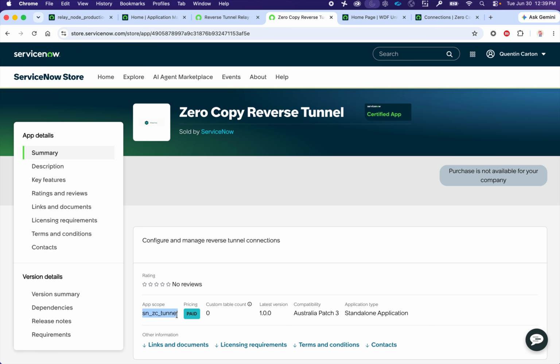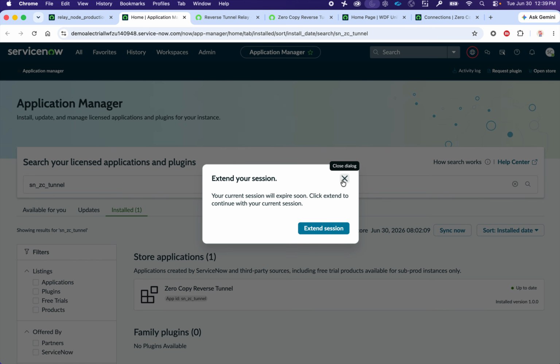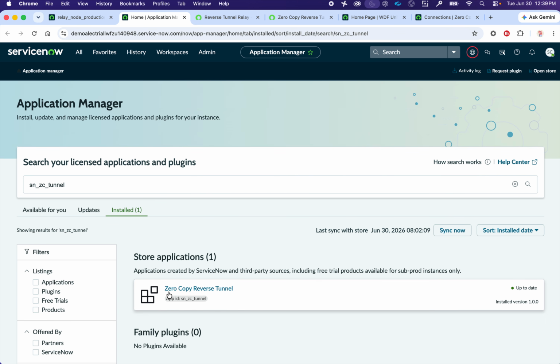You need to have the Workflow Data Fabric Hub zero copy connector plugins already enabled on this instance. And then to add that tunnel functionality, you find that plugin here. Here I'm logged in with maintenance mode on my instance, so I can see it here, zero copy reverse tunnel. I can click and install it right away. That's pretty much it. Once you have this, there's a few steps you need to go through, so I'm going to try to show it to you.